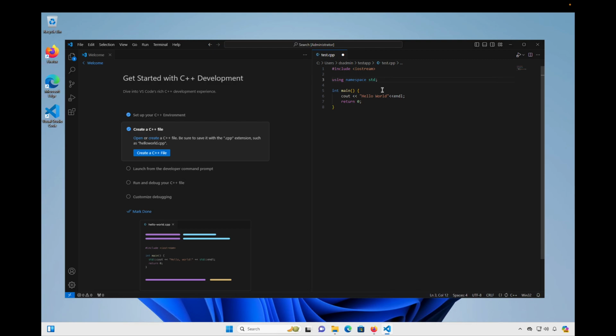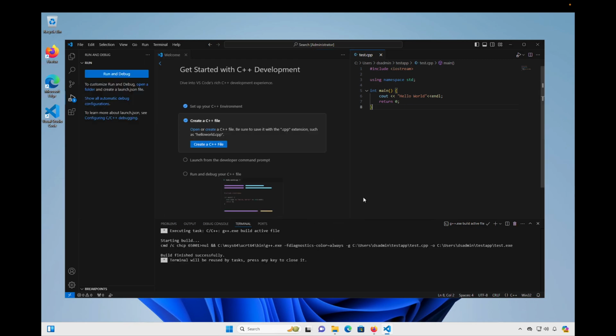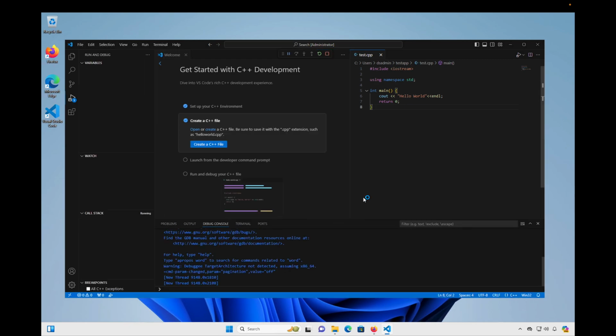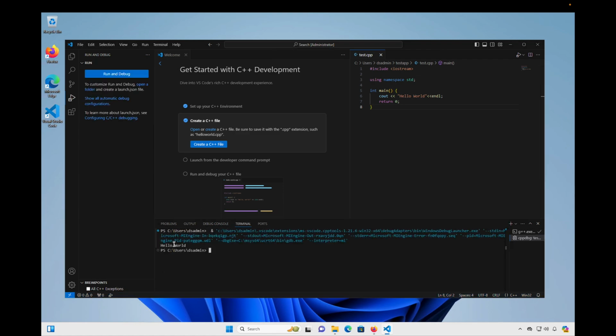So I'll save my file. And I'm going to go up to the top right, and I'm going to click the play icon. And to compile my program, I need to choose what I want to use to compile it. So I'm prompted here, and I'll choose G++. And you'll see that this terminal pops up down here. And our program is compiled. And if we go click on the terminal, that's where we can see the output of it. Hello world. And so we're all set to go now. We can develop as much C++ as we want and run it here in Visual Studio Code on Windows 11.